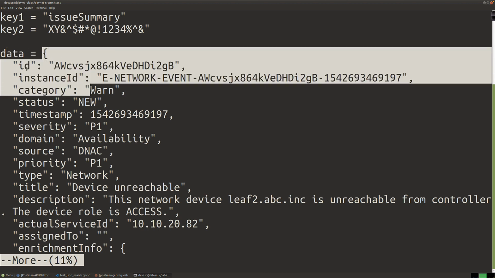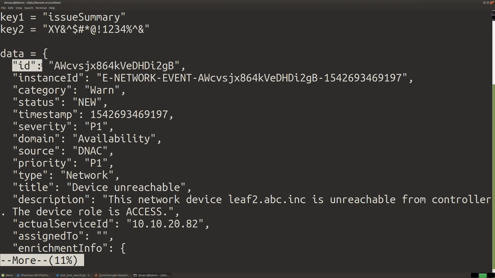And inside this dictionary, we have just a bunch of key, separated by a colon, value pairs. So the key ID is representing that value. The key instance ID is representing this string value over here. The key category represents that string value there. The key status represents that string value there, right? So hopefully you're able to see that this is a dictionary.